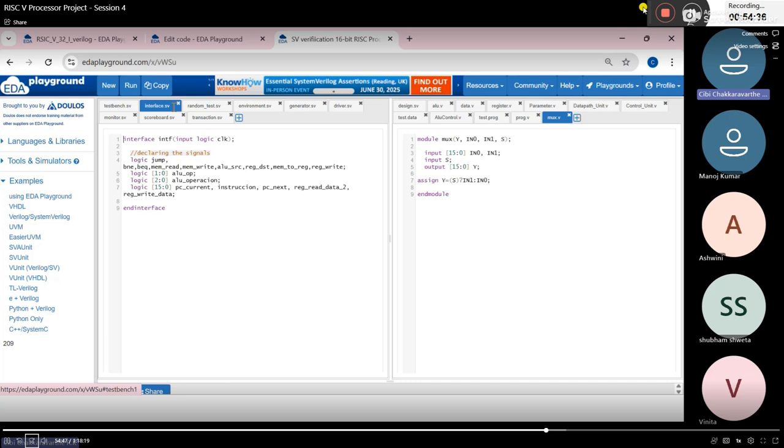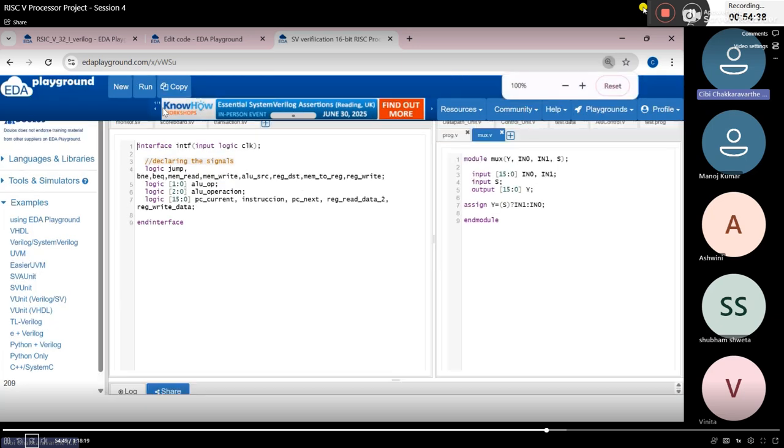See, the first one is the interface. As per the SystemVerilog testbench architecture, why are we using the interface? To connect our testbench with the DUT. Here we mention the signals we actually have in our design, and we have a clock here. We pass the clock because we should have a common clock, so we pass it in the interface.